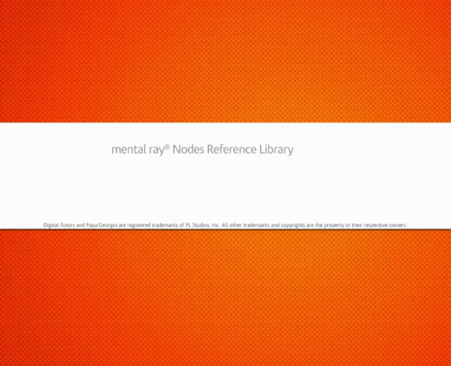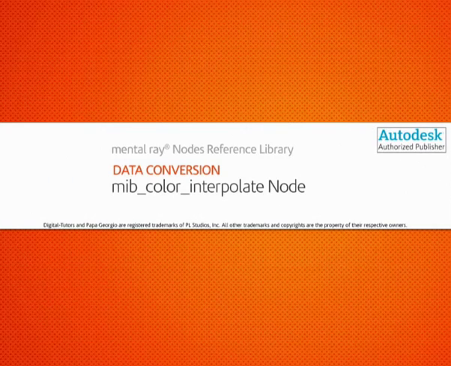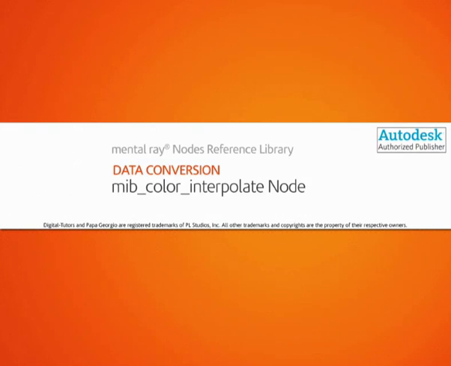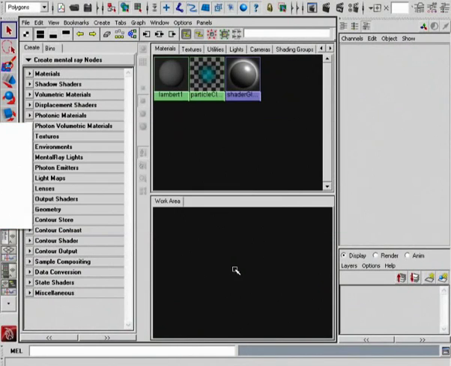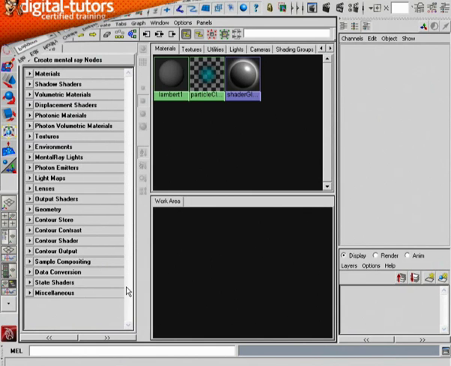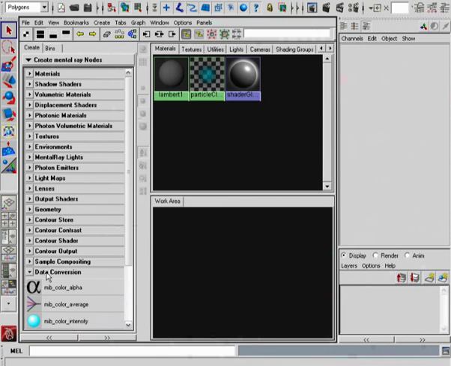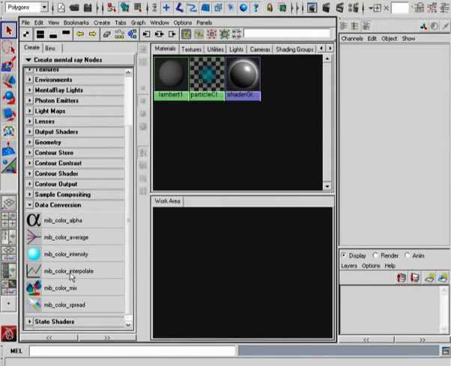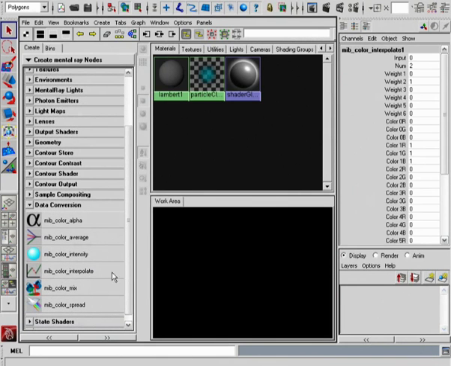In this lesson, we'll see how we can use the MIB color interpolate node. So the color interpolate is a mental ray node that will allow us to remap grayscale values to some kind of an RGB value. So we can illustrate this if we take a look inside the mental ray nodes, and we can go down to data conversion, which is where we'll find the MIB interpolate, and let's just drop this in.